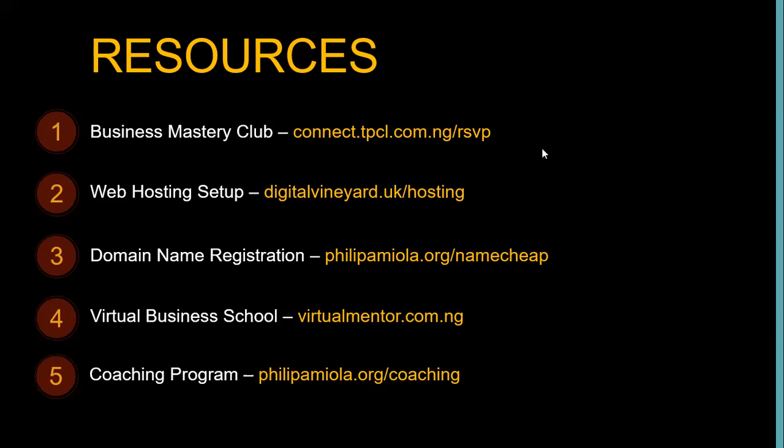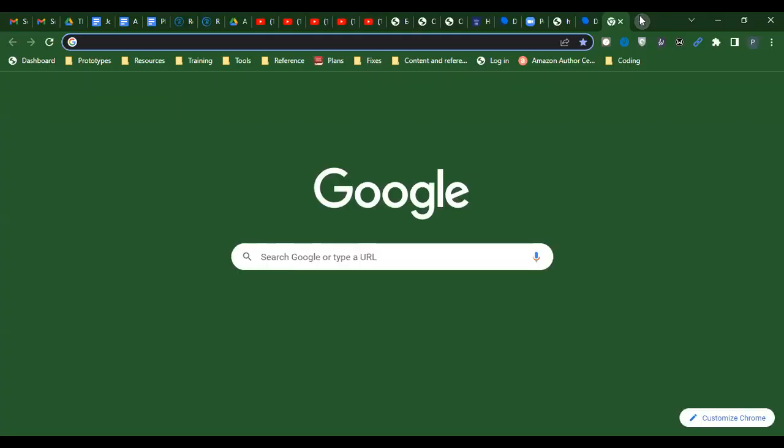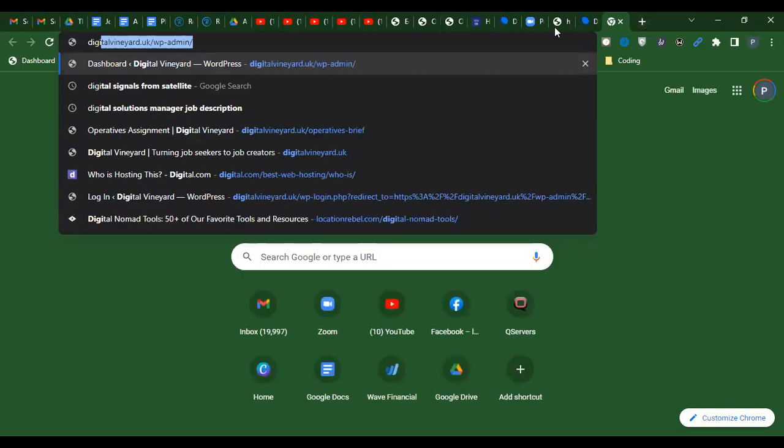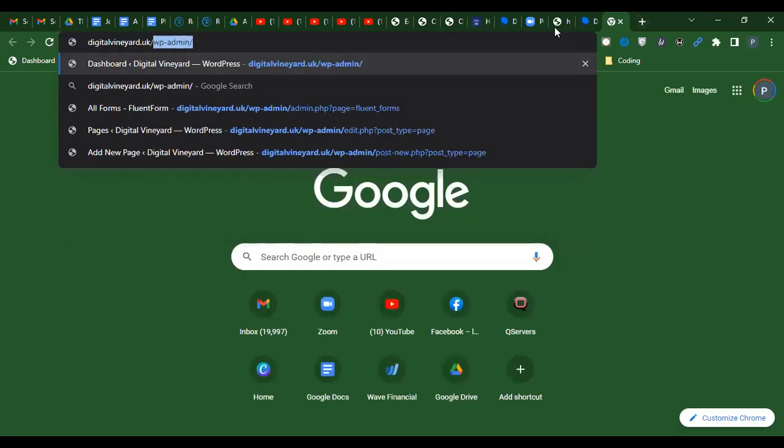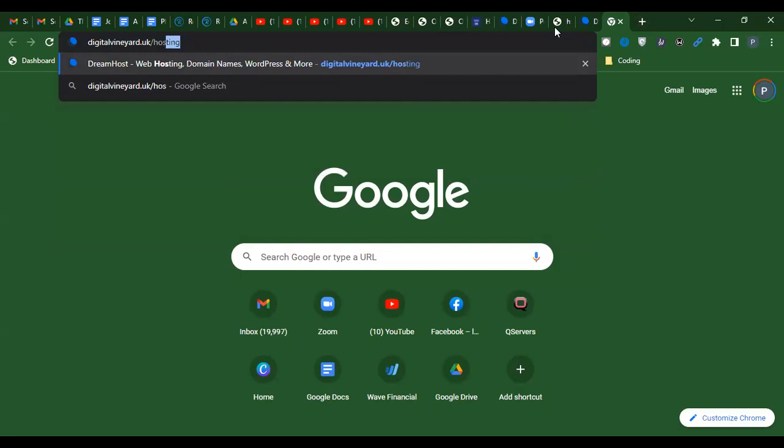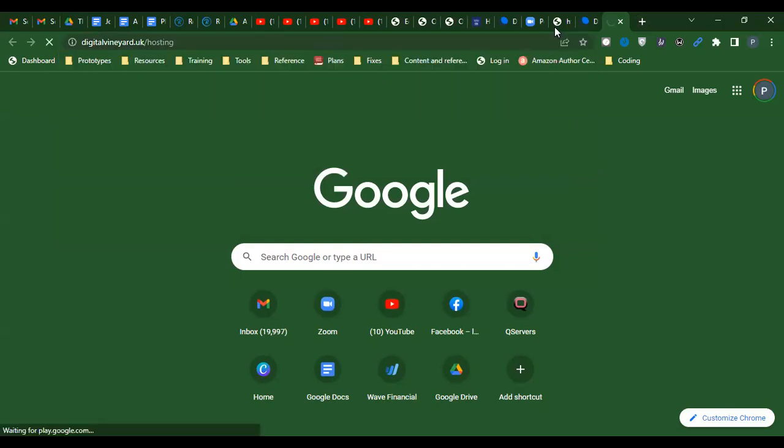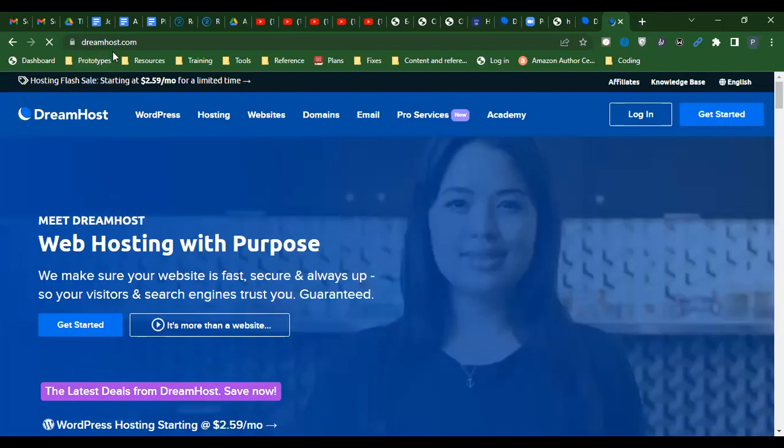Let us go ahead and demonstrate the process of creating a webmail account. The web hosting company that I recommend is DreamHost, and you can access it by going to digitalvineyard.uk/hosting. I talked about why you should use that link earlier, but once you have set up your web hosting account, you don't need to go through that link anymore. You just go to dreamhost.com.